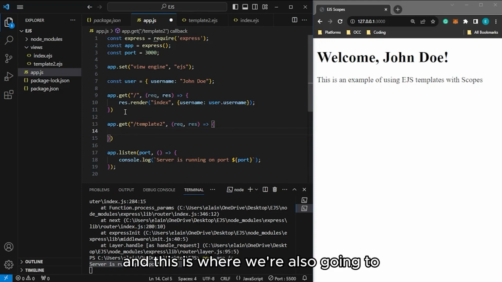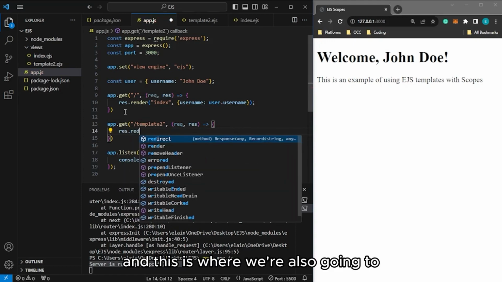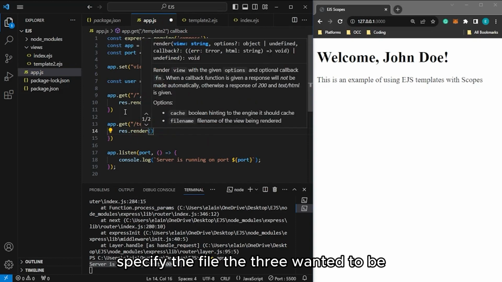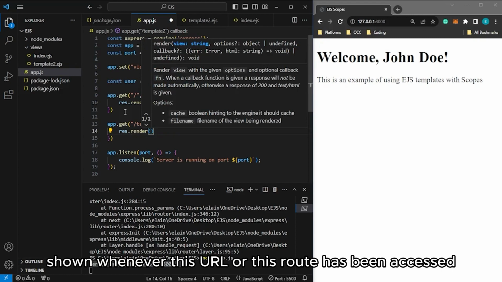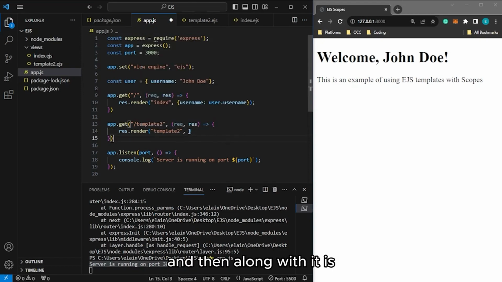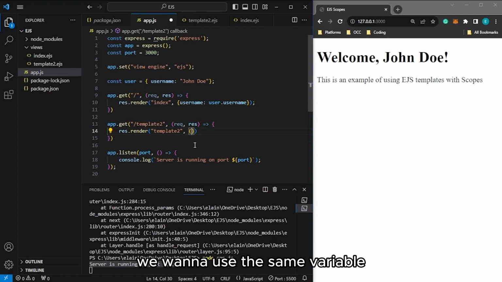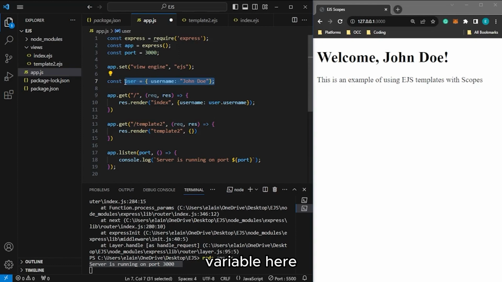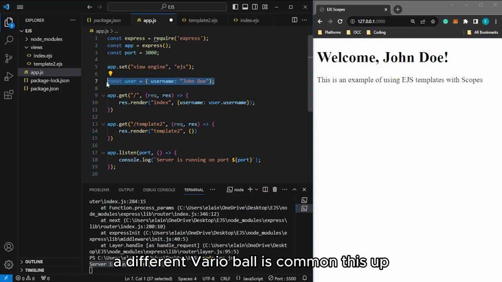Okay, and this is where we're also going to specify the file that we want to be shown whenever this URL or this route is accessed. So it's the template2 file. And then along with it, we want to use the same variable, or maybe it would be better if we use a different variable here. Let's try to create a different variable. Let's comment this out.